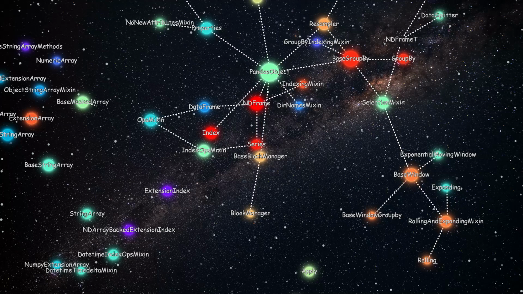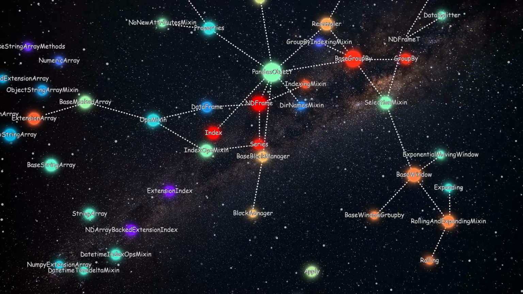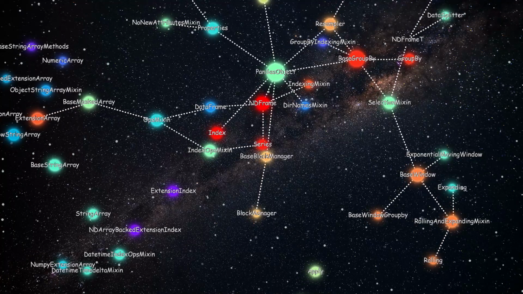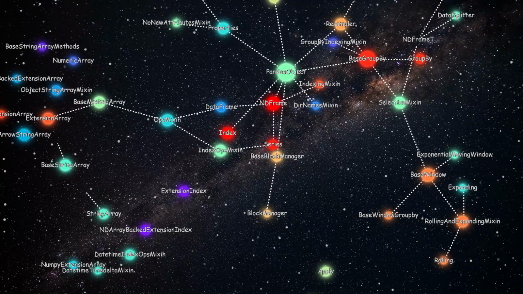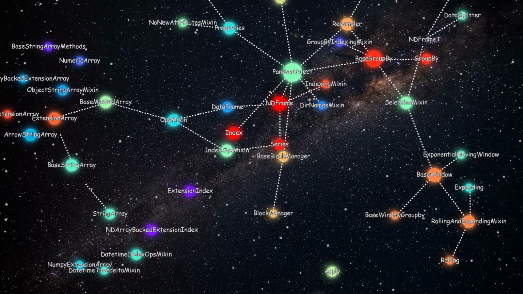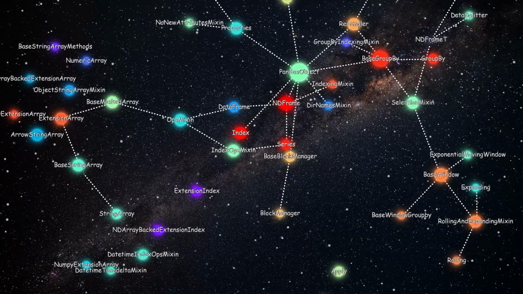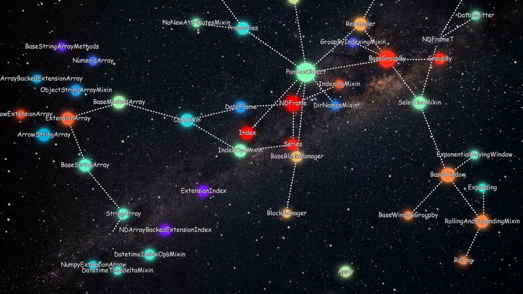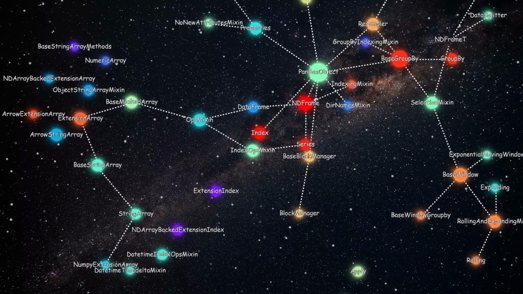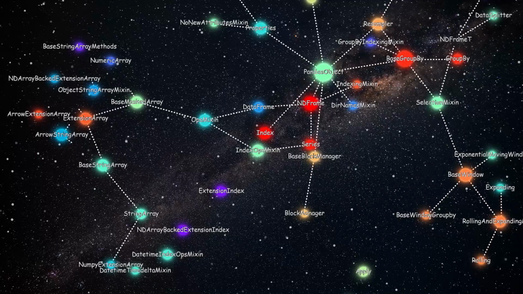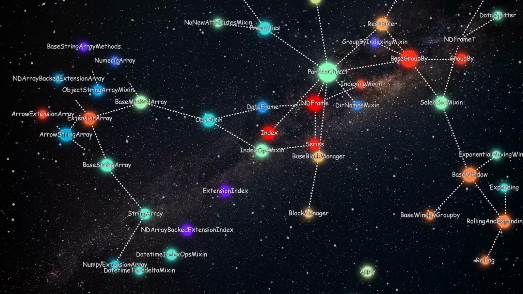BaseMaskedArray is the base class for masked arrays, which use data and a mask to store the data. ExtensionArray is an abstract base class for custom 1D array types. Pandas will recognize instances of this class as proper arrays with a custom type and will not attempt to coerce them to objects. BaseStringArray is a mixin class for StringArray and ArrowStringArray. NumpyExtensionArray is a pandas ExtensionArray for NumPy data. This is mostly for internal compatibility, and is not especially useful on its own.